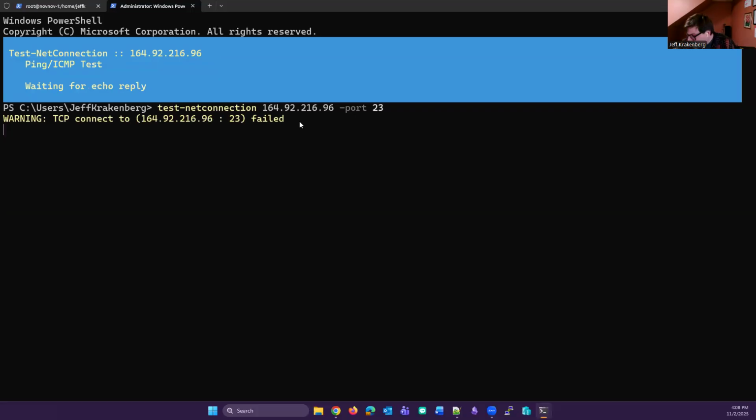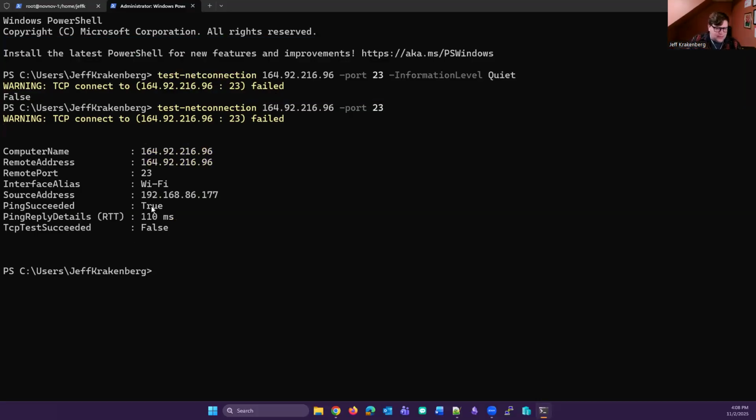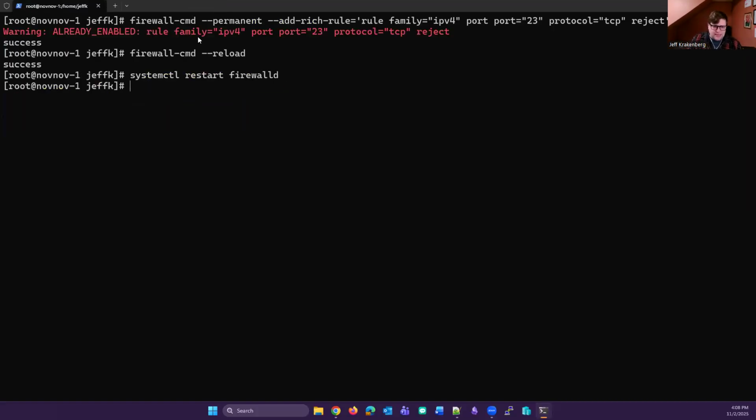And the TCP failed. So now we're going to go ahead and wait for the ping to succeed. So we have connectivity right here. Ping succeeded, but our TCP test was false. So we can talk, which is great because I'm already connected. We can talk, but we can't connect over port 23, the one that we blocked there.